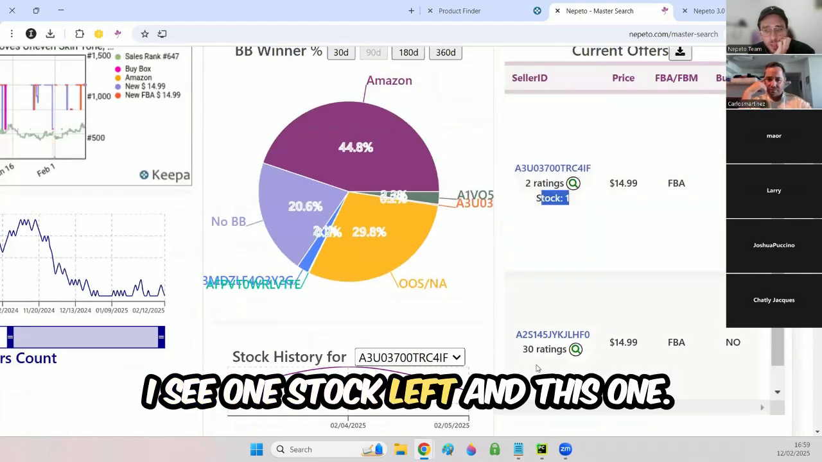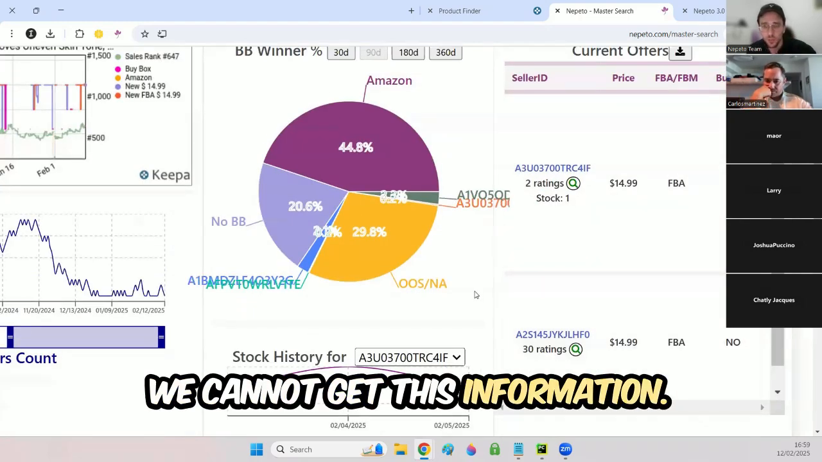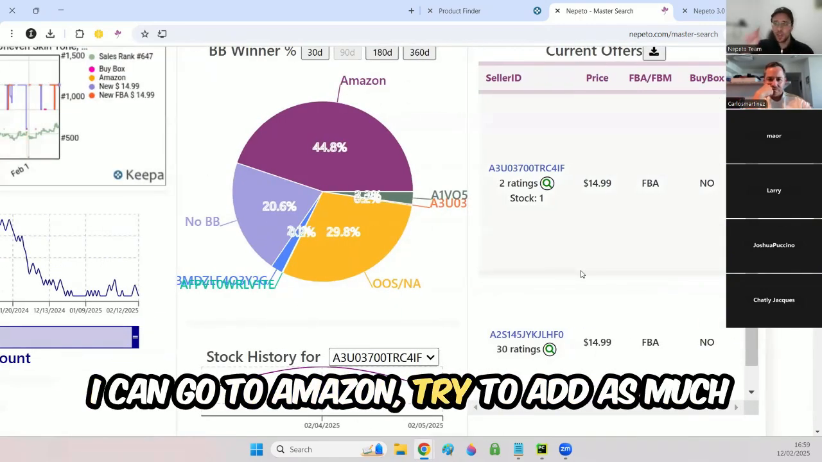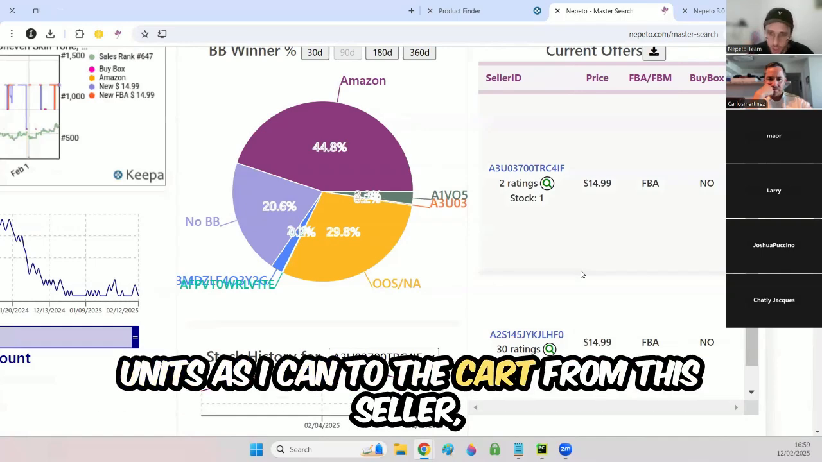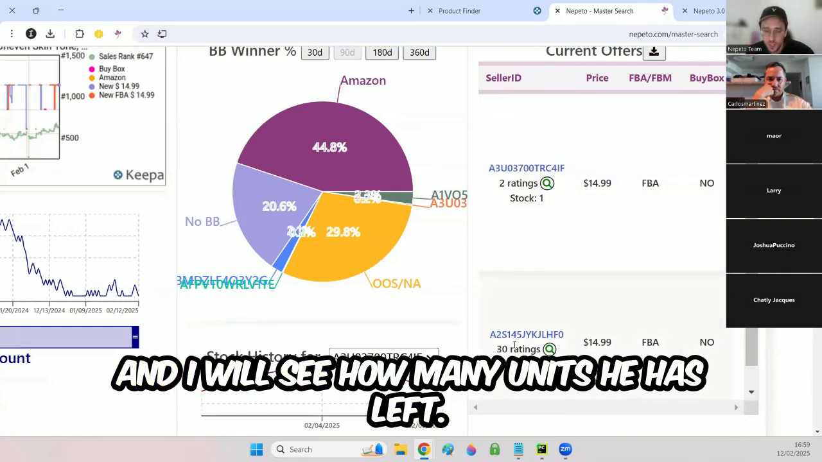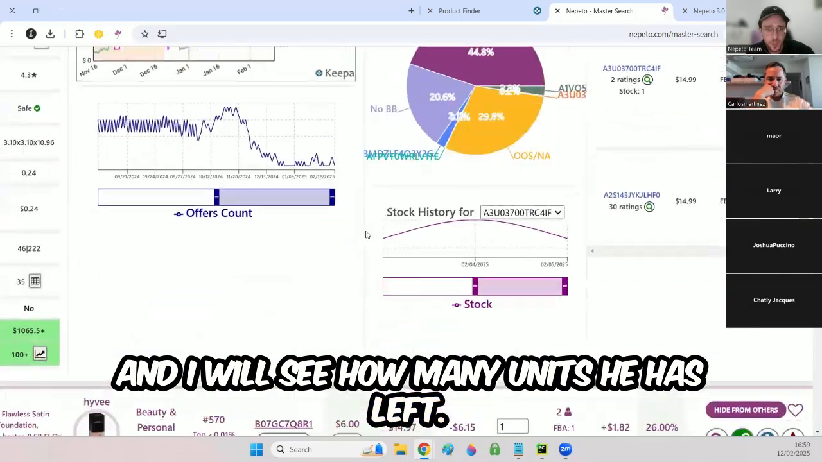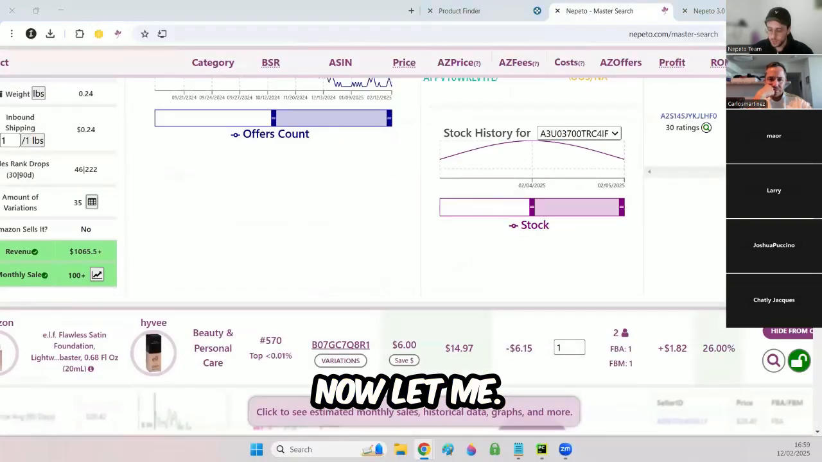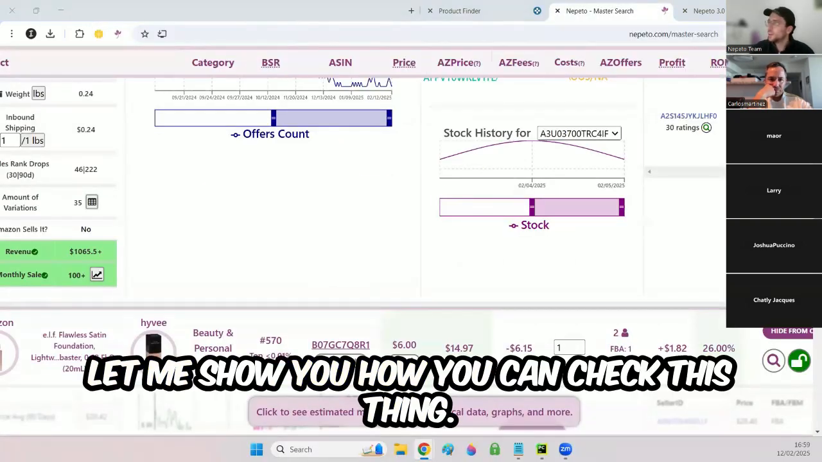I see one stock left, and this one we cannot get this information, so I can check it manually. I can go to Amazon, try to add as many units as I can to the cart from this seller, and I will see how many units he has left. So this is a great one to check as well. Now let me show you how you can check this.